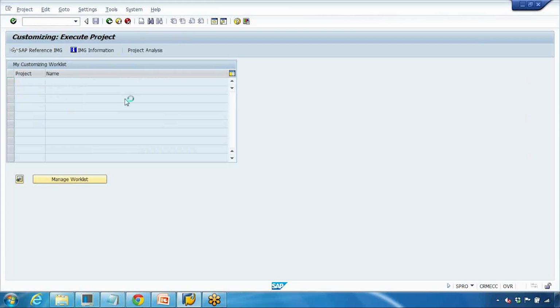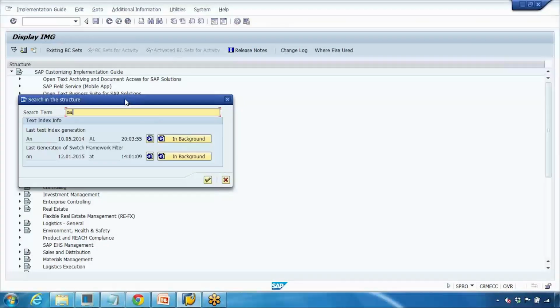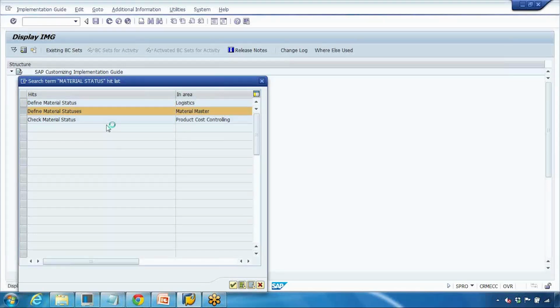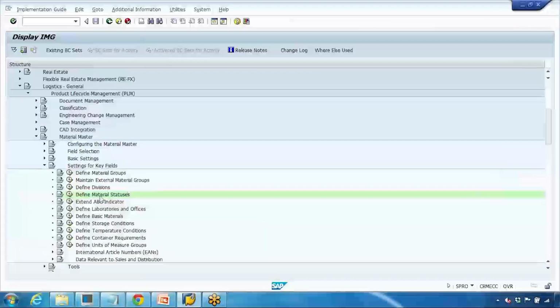So here you can, like I said earlier, go by the menu path, and the best in the customizing is do a Control F. If I do a Control F here, I search for the material status, press enter, it will search for material status. So that's the one under material master category. Select that or double click on that, it will jump to that screen or that menu path. So here we are, scroll down, define material status.